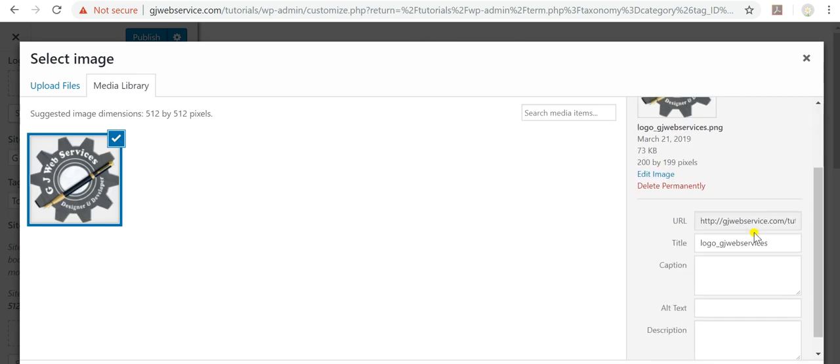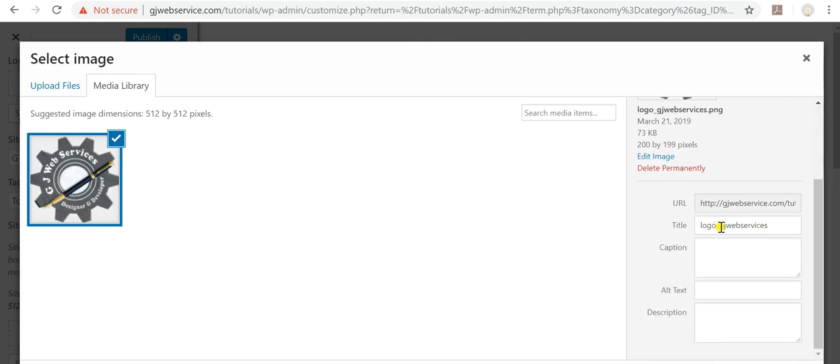So now that the file's loaded, you've got the title. You can put a caption on it, alternate text. So you can just put GJ, whatever you'd like to put in here. It is important to put alternate text on pictures because of search engine optimization protocols.